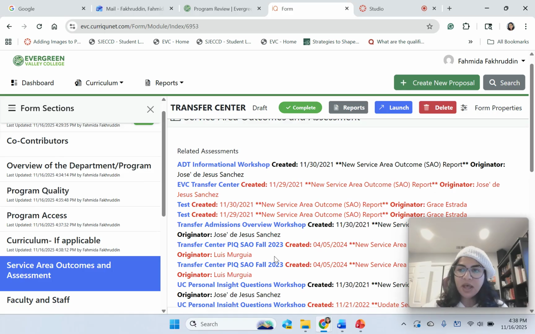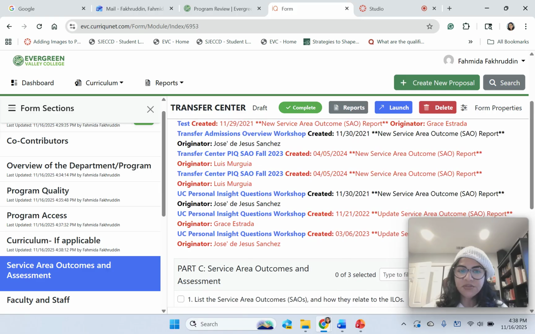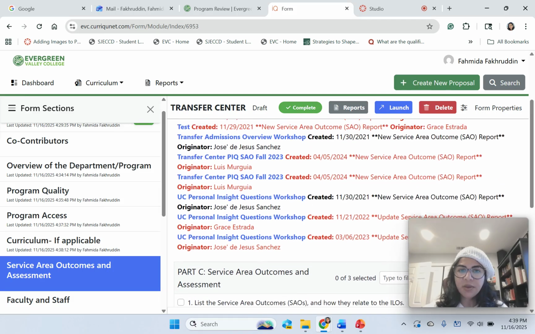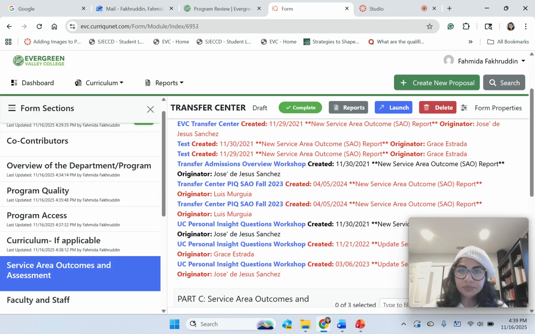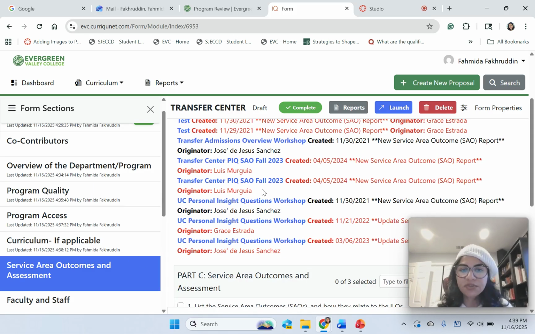So there are some SAO activity, service area outcomes activity, completed. So that's why you are seeing it here. You can click on each of the links, and it will take you to the assessment module, your service area outcome assessment, if you need to look into this.